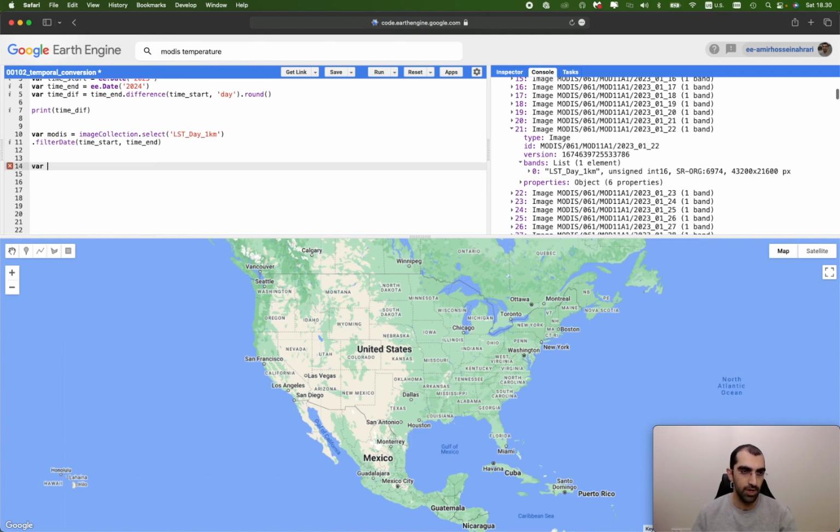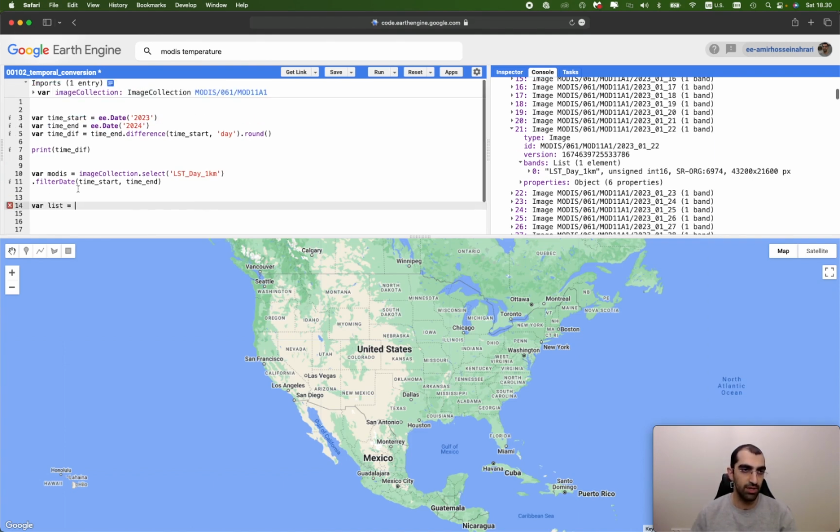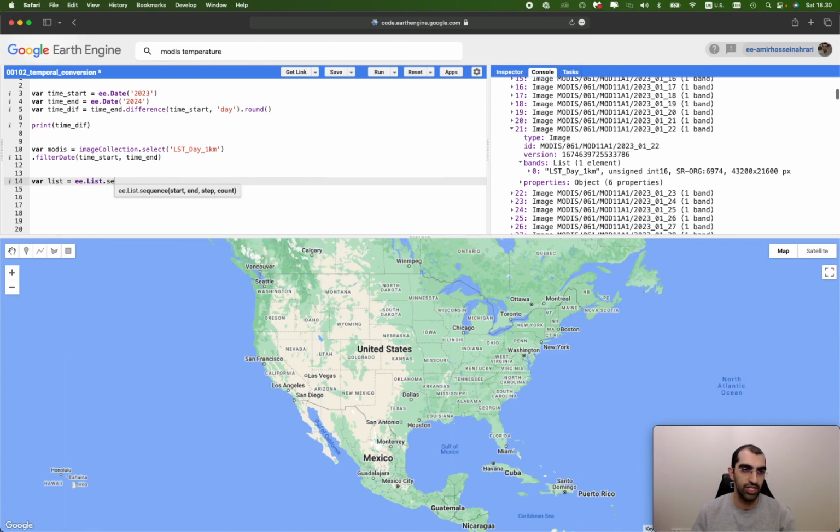So here, first make a list based on the number of days between time start and time end. Earth Engine list sequence: a list of sequence including different arguments. The first is the start number. We want a list starting from a value and ending at another value, starting from 0 and ending at the number we have for the time difference. ee.Number allows us to turn the time difference into a number. Earth Engine time difference here, and the step is very important.